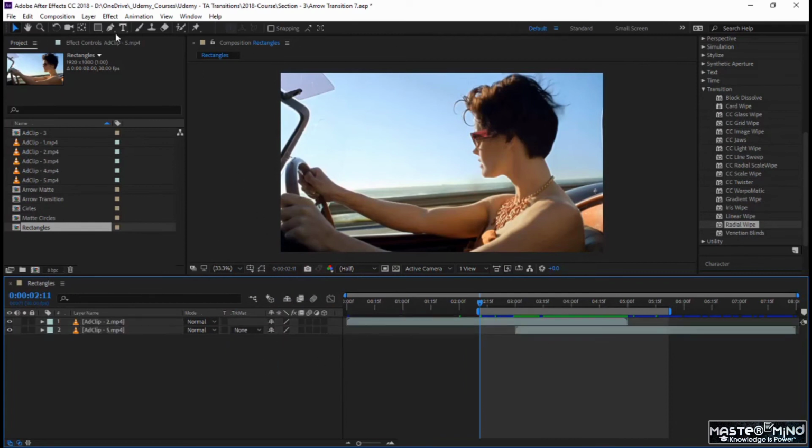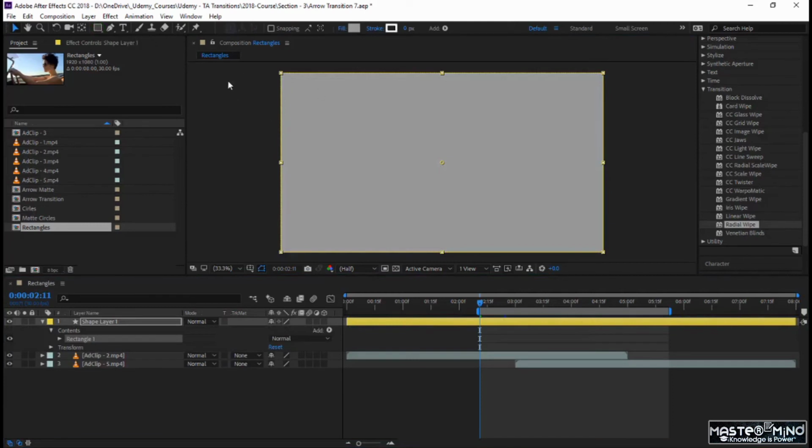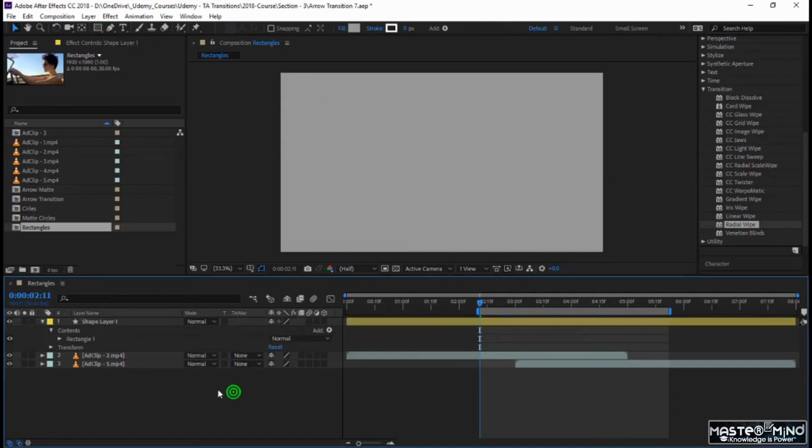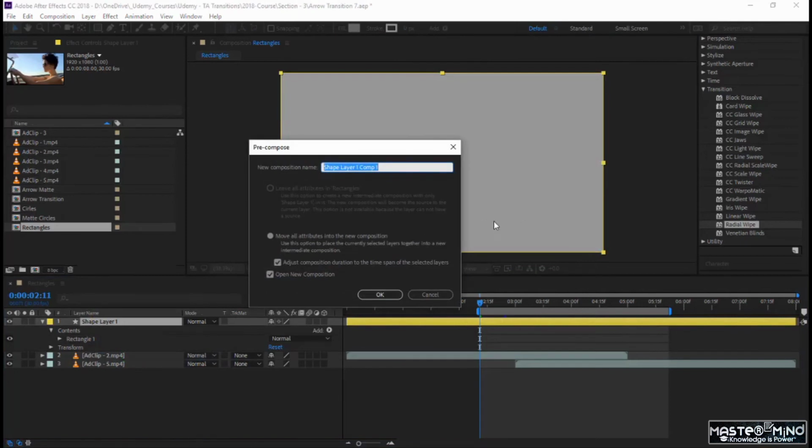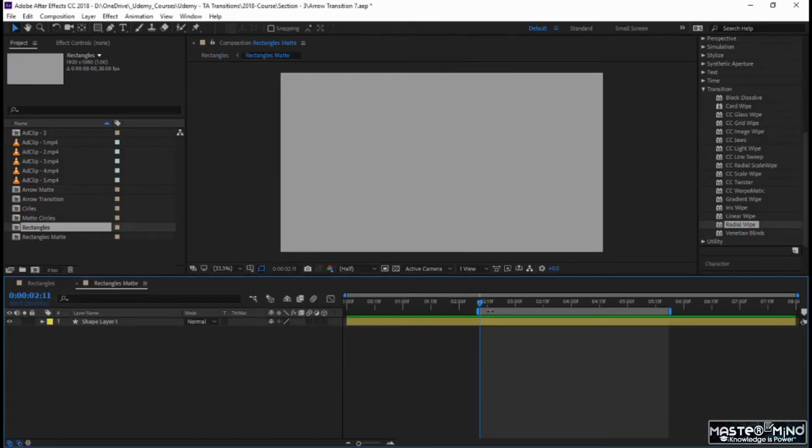Now I will create a rectangle on top of everything. Make sure that you did not select anything, and double click to create a rectangle as big as the composition. Cool. Immediately I will pre-compose here. It became very easy for you, and I will call it rectangles matte, and I will click OK. Fine. So the effect I want to use here is going to be the radial wipe. First, let's adjust the composition.